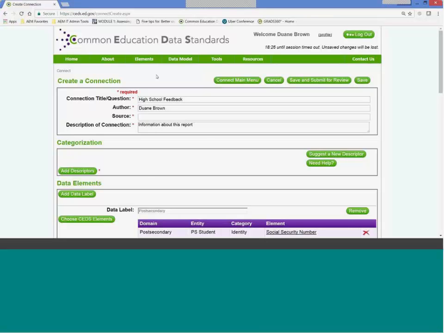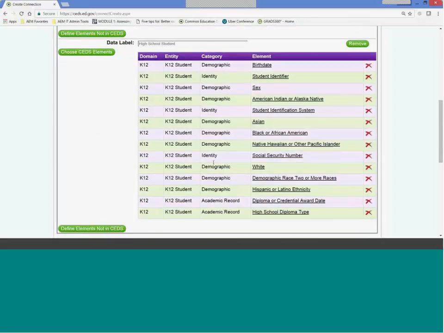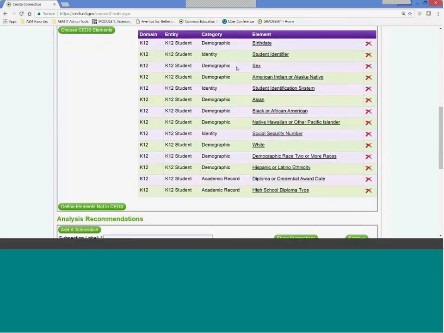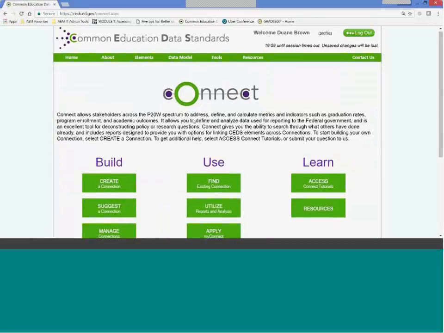So let's say they go through and they select all of these different K-12 elements that you see inside of here. Here's the CEDS, how we list the male and female. We have sex. Here's the various different elements that we have for race. Here's the different that we have for whether they graduated or not, for their birth date, that sort of thing. So going into Connect, I'm going to show you a chronic absenteeism.